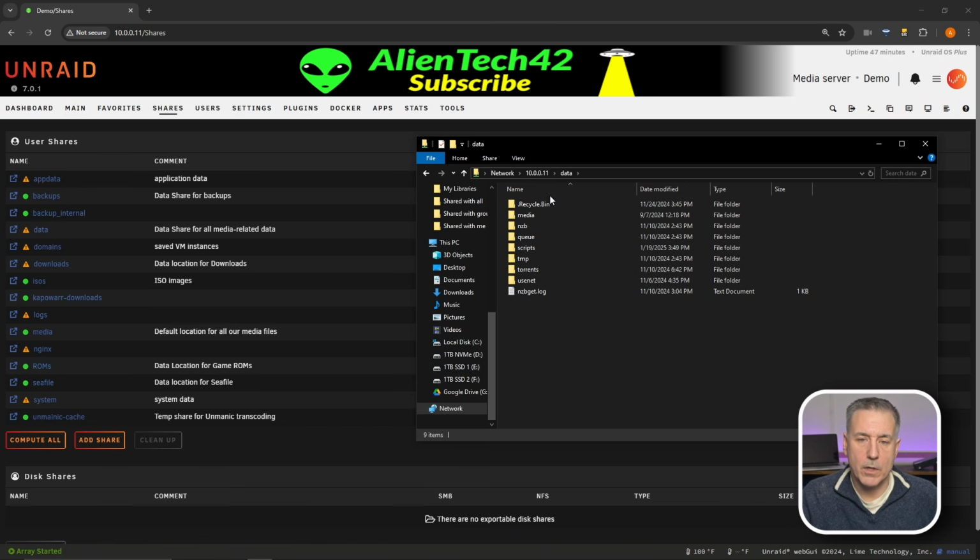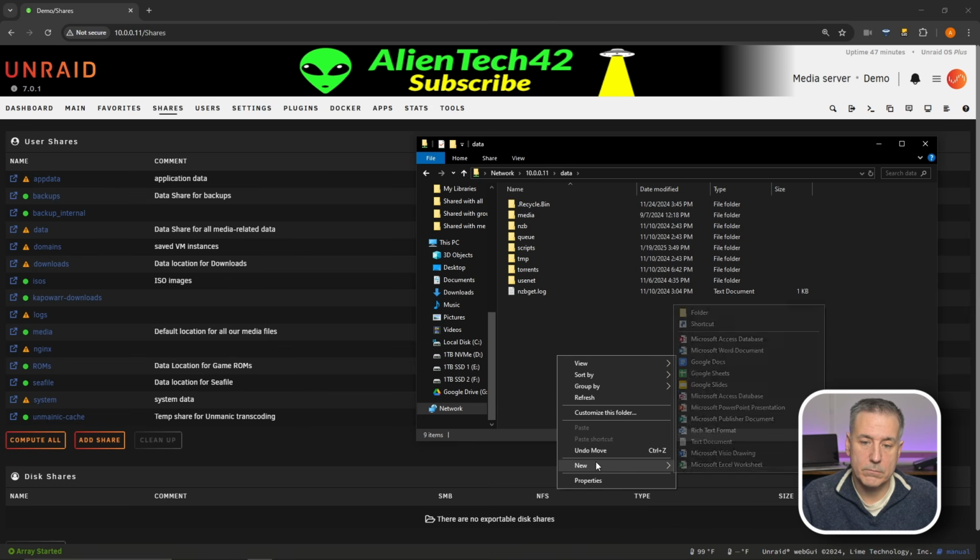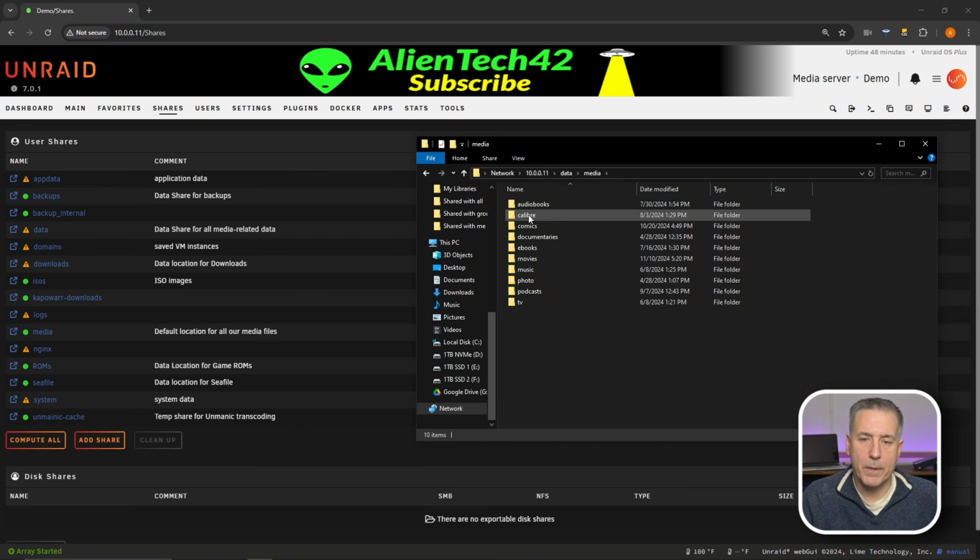Over in the File Explorer, you can see I've already got a bunch of folders in here. I'll run you through the basic folder structure for TRaSH guides. The first thing you're going to want to do is to create a folder called Media, just like here. Right-click, New, Folder, Media. After you have media created, go ahead and open it up. You're going to create additional folders for the things that you'd like. So movies, TV shows, music, photos, that kind of stuff.